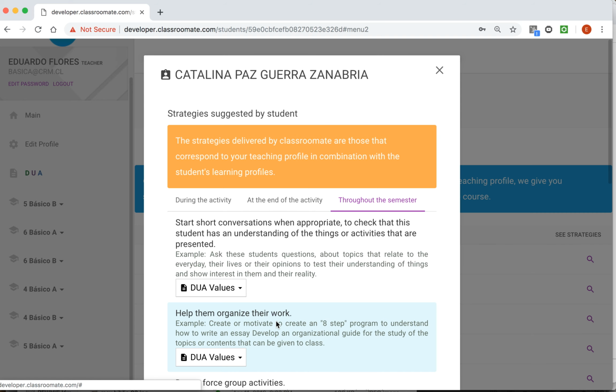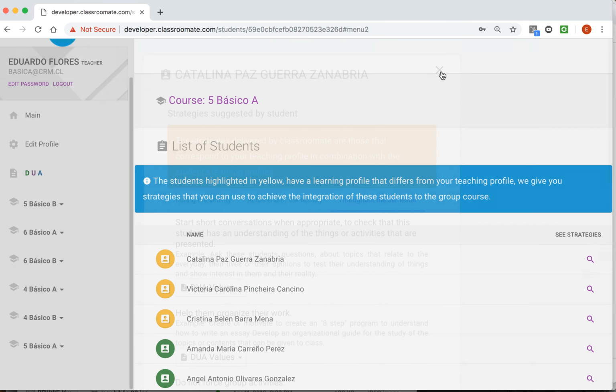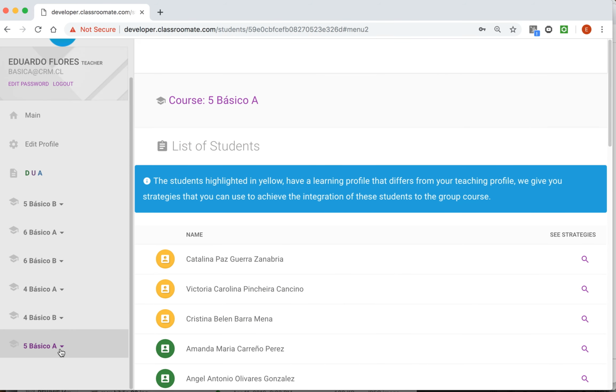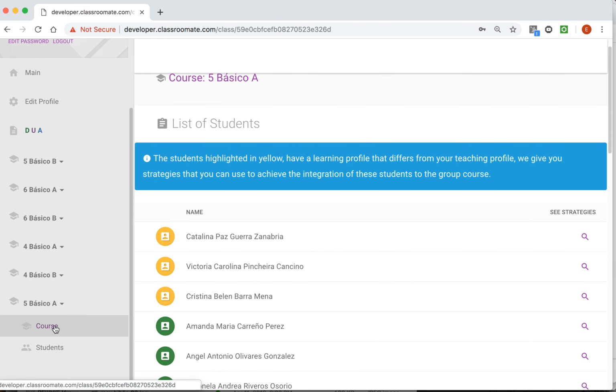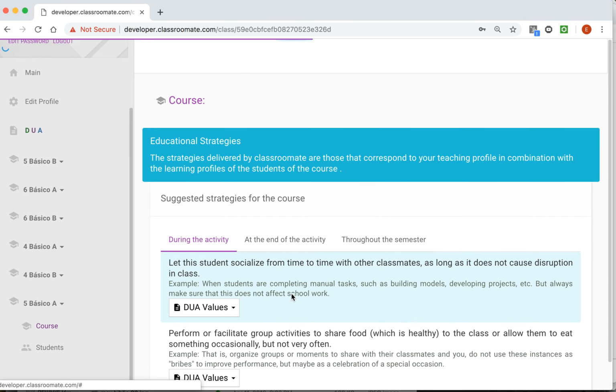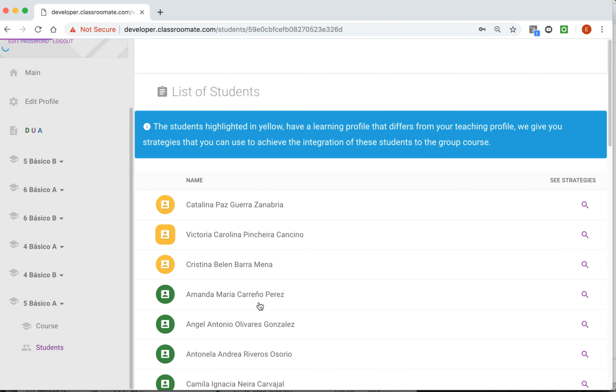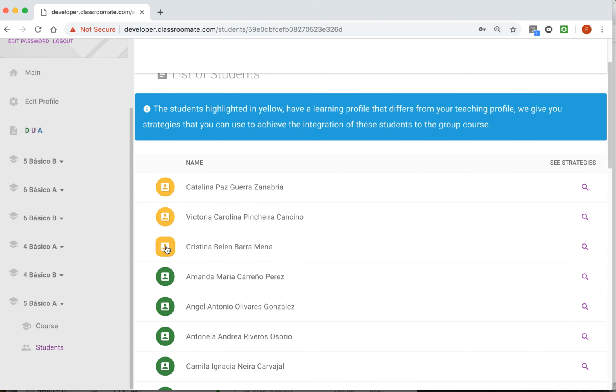So what is the progress that they have had, and of course letting them work individually and not as much in the group. So what we do to integrate everybody is go to the strategies that are recommended for the course, and then plan the classes around these recommendations, these strategies. But always take into consideration that these students are in your course also.